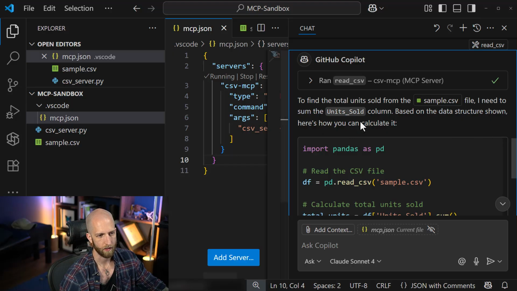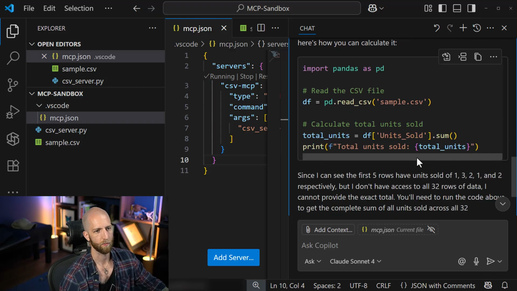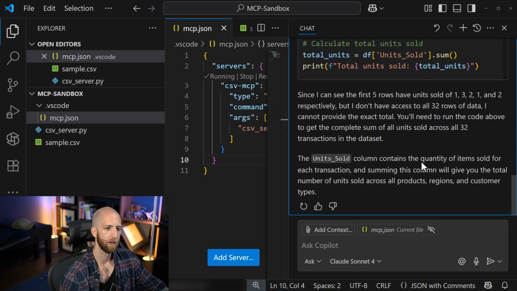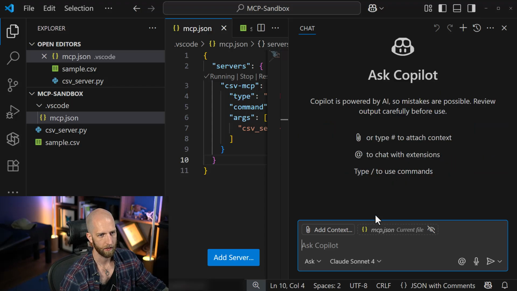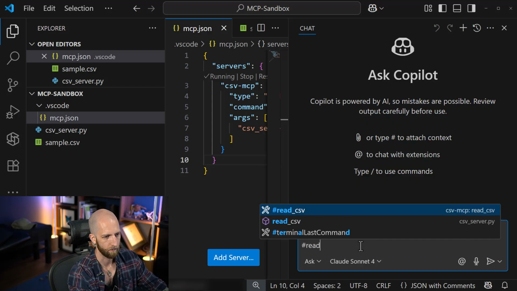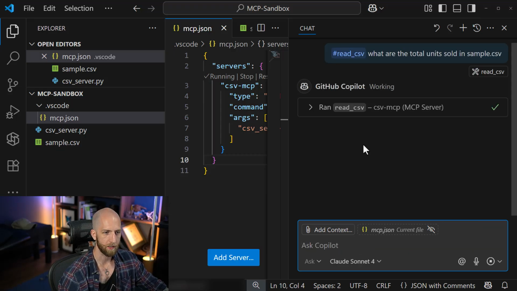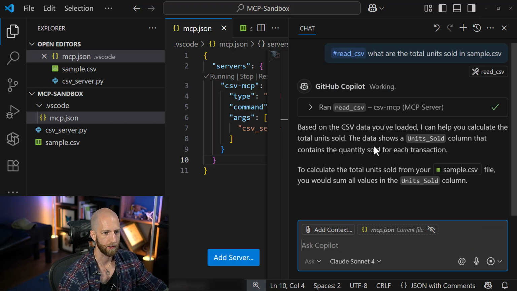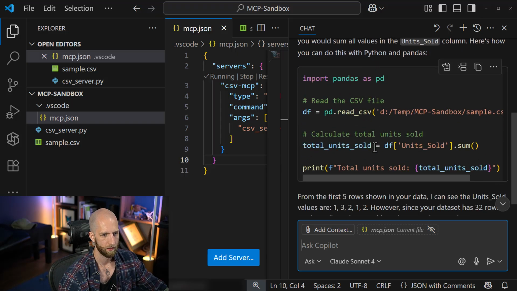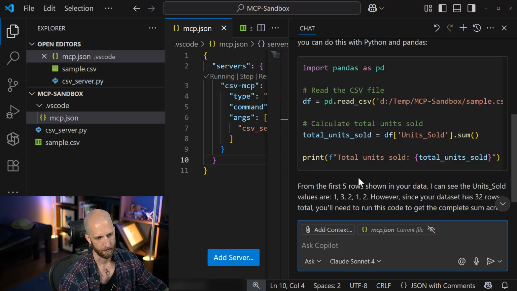So it's very important to understand what your tools are actually doing. If it's returning a summary or a sample of the data, that might be one of the reasons why you're getting some unexpected results. But basically it can't read this information. So even if I open a new window here and then I say read CSV, what are the total units sold in sample.csv? Sometimes it will actually give you an incorrect result.